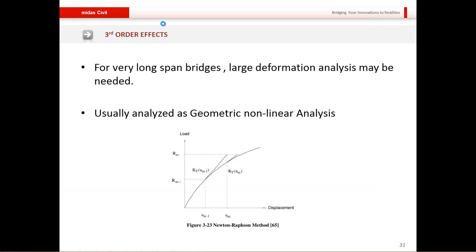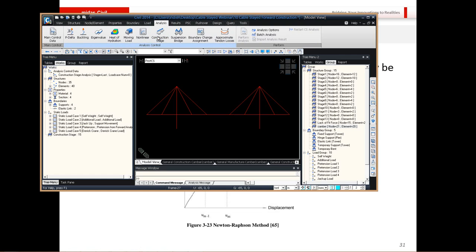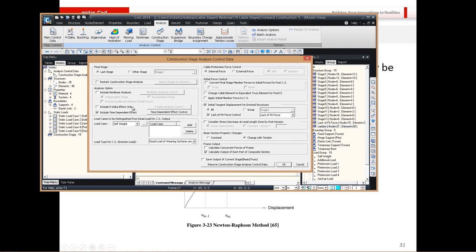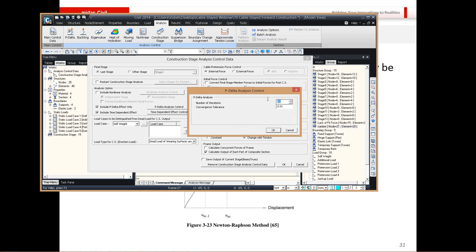Regarding P delta nonlinear analysis in Midas Civil, you can activate these features from the construction stage analysis control, and here you get different options. Depending on your requirement, you can do a complete nonlinear analysis, or you can do an analysis considering P delta effects only. If you consider the P delta analysis only, you will get options for controlling the iterations and the convergence criteria.